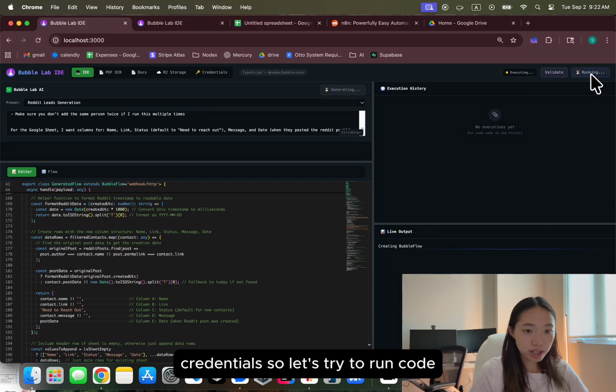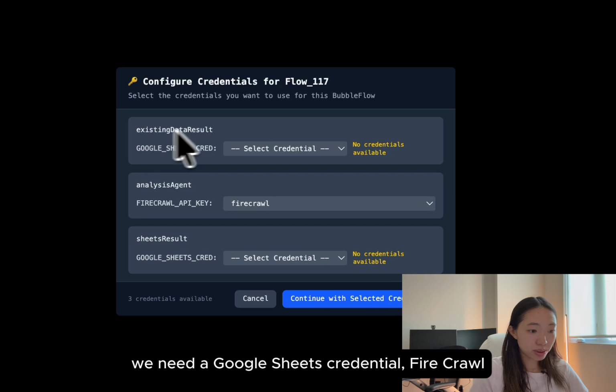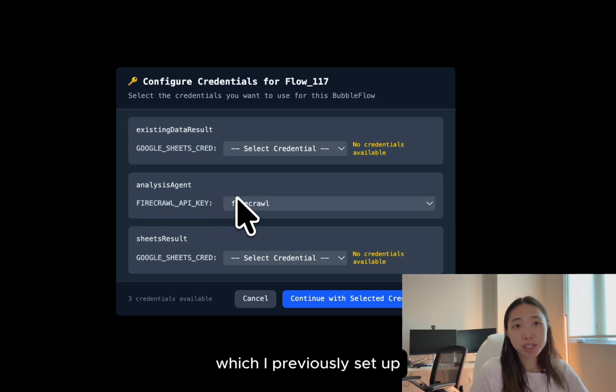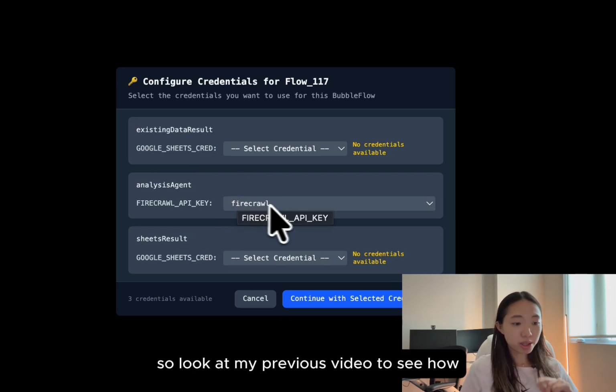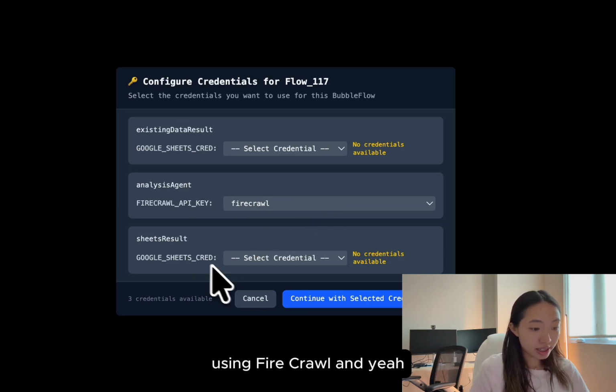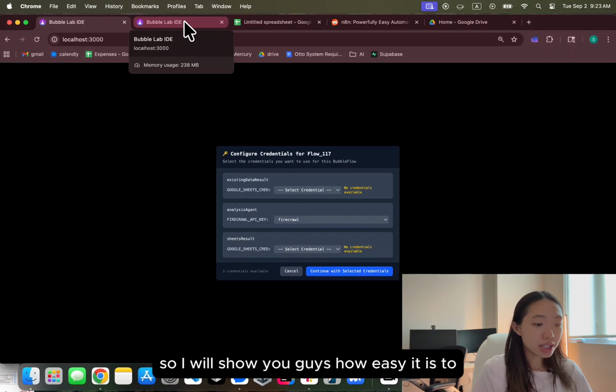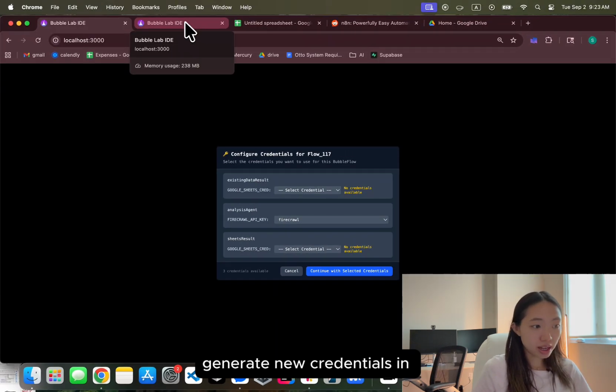So let's try to run code, and you will see that for this flow, we need a Google Sheets credential and Firecrawl, which I've previously set up. So look at my previous video to see how we can set that up really easy using Firecrawl. And yeah, so we just need Google Sheets. So I will show you guys how easy it is to generate new credentials in Bubble Lab.